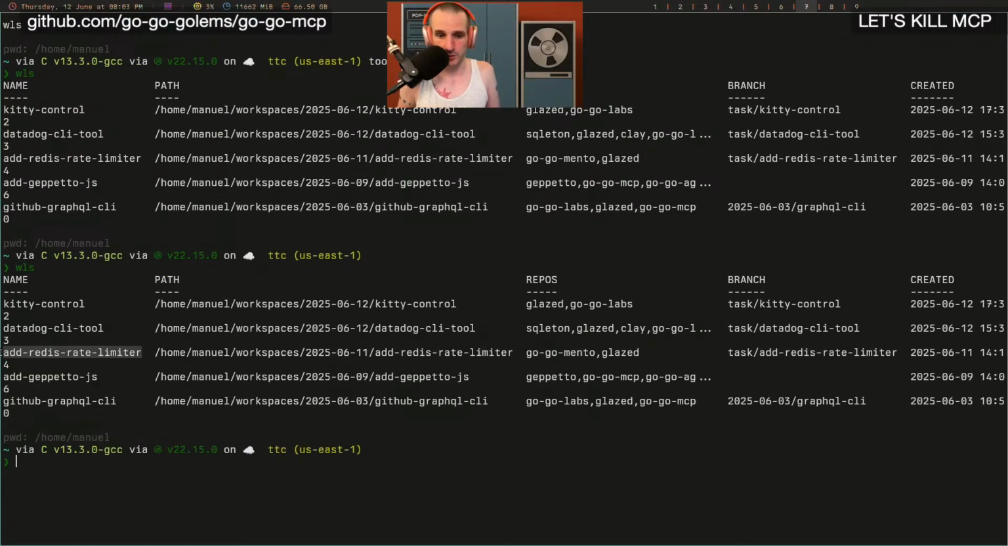For work, I need to build a Redis rate limiter. So I have like a work thing here going on. Then I'm adding JavaScript to Geppetto, or rather I'm adding Geppetto JavaScript to the JavaScript eval server. So this is the one we're going to continue tonight. And then on the plane, I started building, after I built the Workspace Manager, I started working on a GraphQL MCP. That one, as you can tell, is from June 3rd, is a little bit old. I don't know what to do with that.